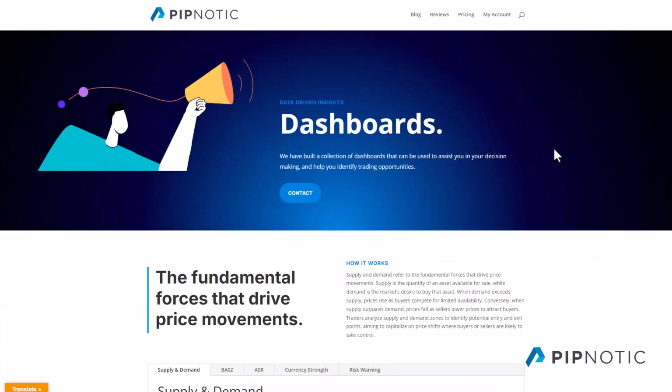Today we're going to run through a couple of things. Firstly, we're going to take a quick look at an update I have made to the dashboard, which I think is pretty awesome. And then we are going to look at some probabilities.